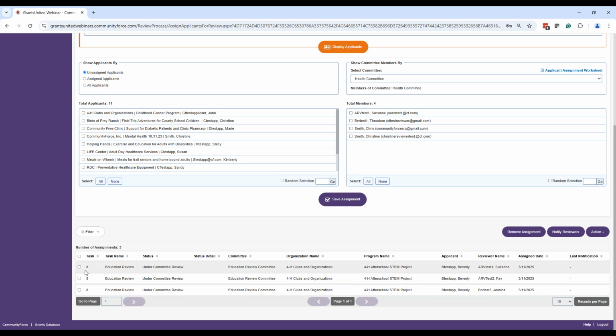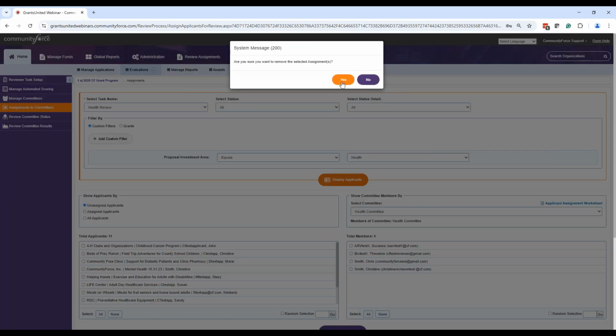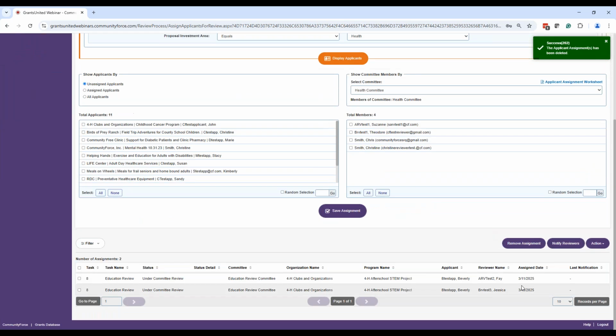But I want to come here. I just select that name of the one I want to remove, and then I hit remove assignment. And then hit yes. And then now Susan no longer has that assignment. It's that simple. You just come here and you can remove them. So now I'm ready to notify my reviewers.